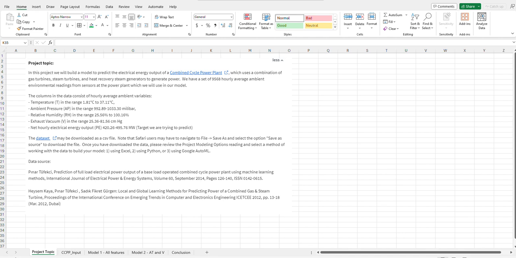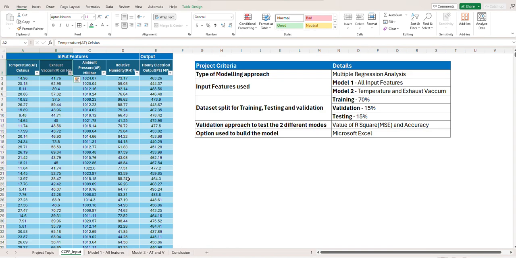Talking about the data sets, the different columns or variables we have in this are temperature, ambient pressure, relative humidity, and exhaust vacuum. These are the input features, and as the output, we have the net hourly electrical energy output itself. So as I was saying, I have already downloaded the data set, which was provided in a CSV format. Now, looking at this is the complete list of data sets we have.